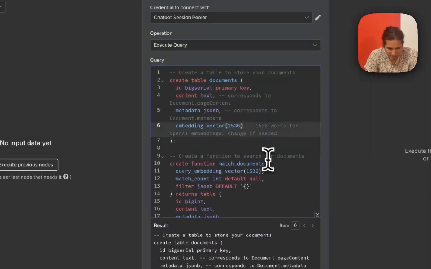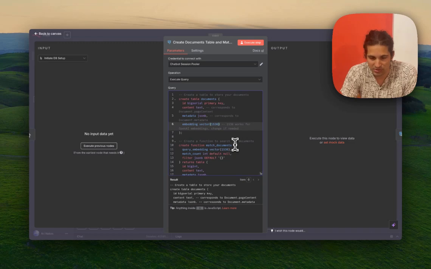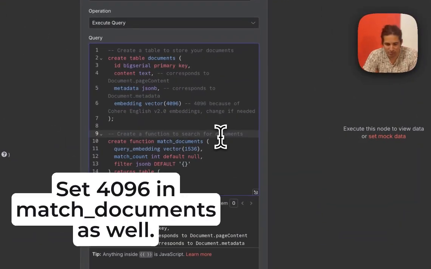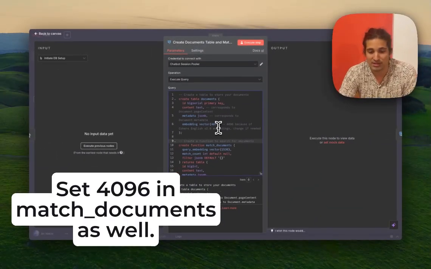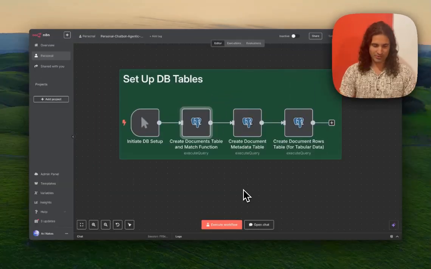Here, by default, it's at 1536, because I'm using a template from another n8n creator who prefers to use OpenAI embeddings. But we're going to use 4096, because of the Cohere English version 2.0 embeddings. It basically means the dimensions in this multi-dimensional vector space. All right, so we're going to go ahead and initiate the database.